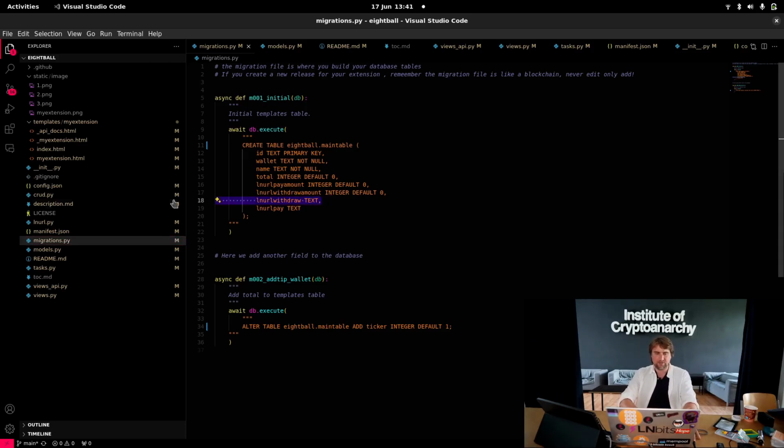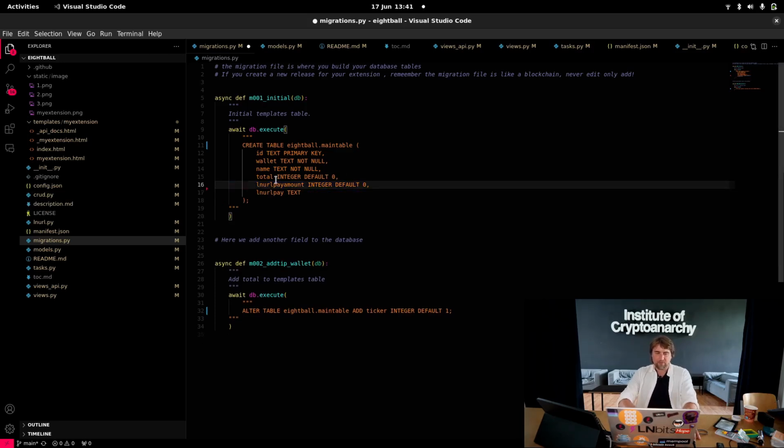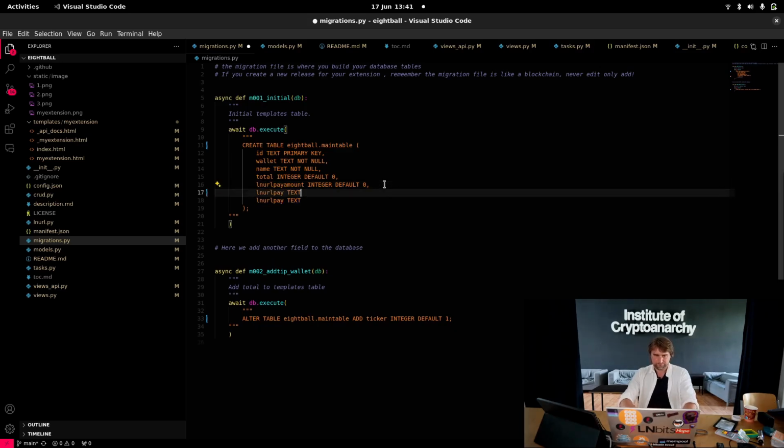We don't need the LNURL withdraw stuff. Get rid of that. LNURL withdraw amount. Get rid of that. LNURL pay amount. We've got that. That's what we want. The LNURL pay field will just, once you've created the record, create the LNURL pay to return for you to show in the front end in the QR code. We do want a word list. So we're going to add that.